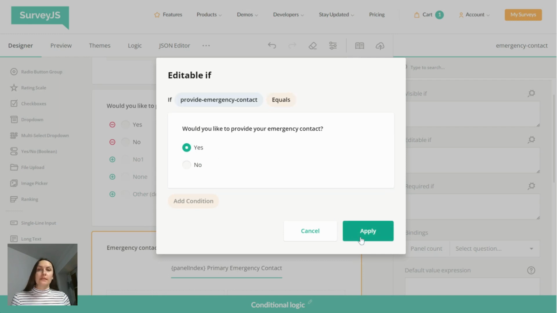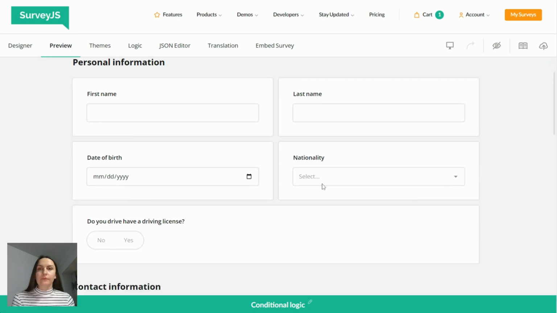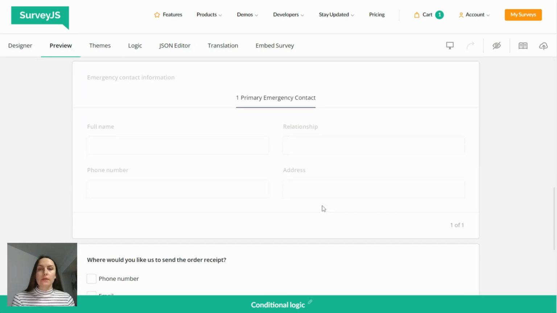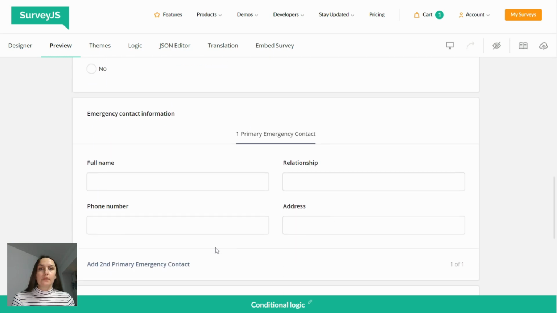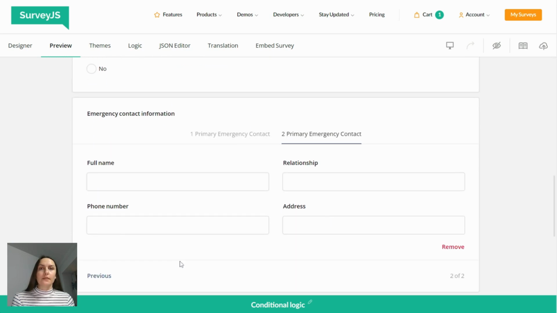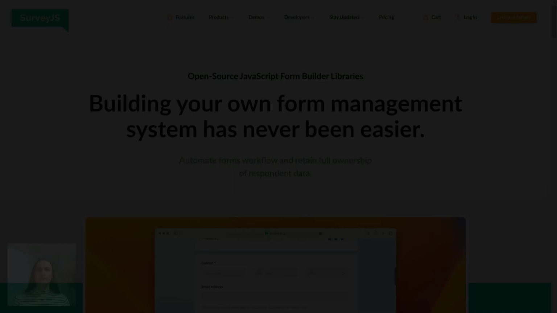And now let's check the result in the preview tab. So as you can see, by default, the panel is in the read-only mode. And if we select yes to the "Would you like to provide emergency contact," it becomes editable.